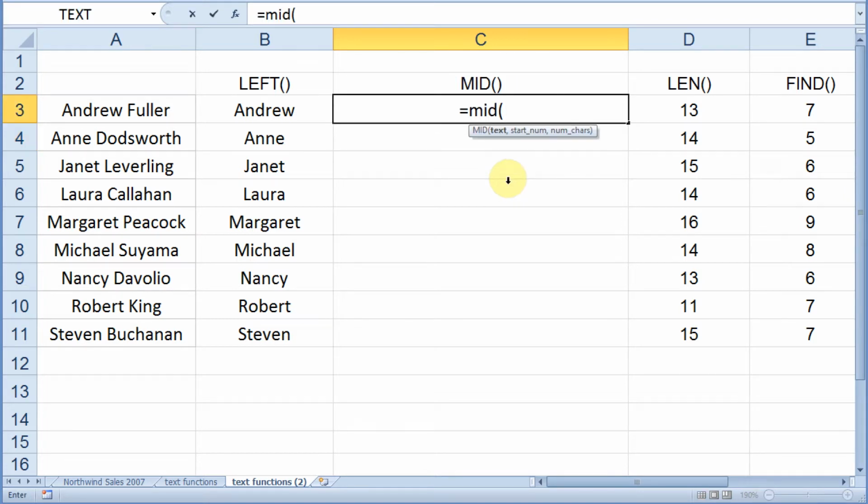I'm going to type in equals MID, open parentheses, and the first parameter it would like is the text string we're interested in. So I'm going to click on Andrew Fuller, and then a comma. It wants the start number, that is, the starting position of where we want to start stripping off text from this string. I'm going to cheat a little and just say the number 8. We want to start at the 8th character from the left: 1, 2, 3, 4, 5, 6, 7, 8. That's where we'd like to start, the F in Fuller.